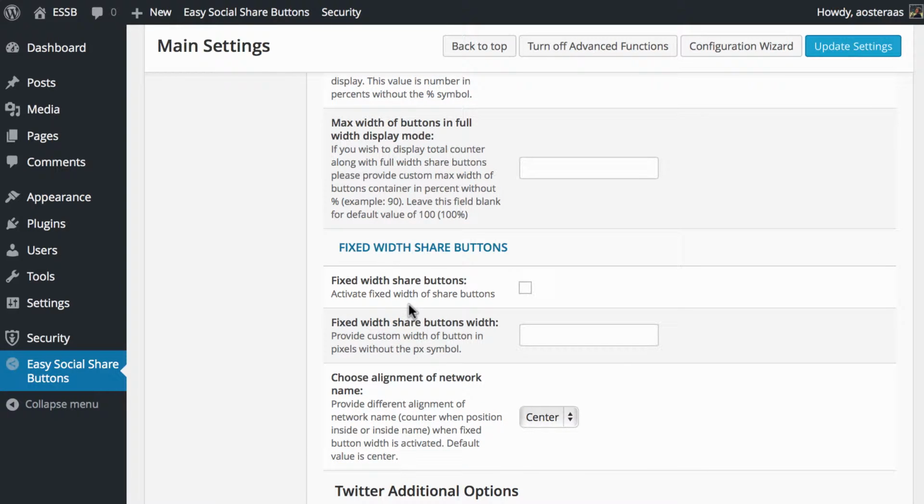Then you can set the max width of buttons in full width display mode. And here is just where you would set the maximum width of the actual buttons container. The default's 100. If you wanted to group them a little bit more centrally, you would change this to any other percentage. You might choose 75 or something like that. Just remembering to leave off the percentage symbol. We're not going to do anything there at the moment. We're just going to get rid of that.